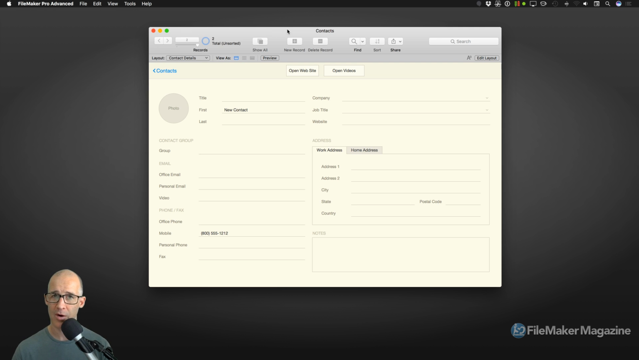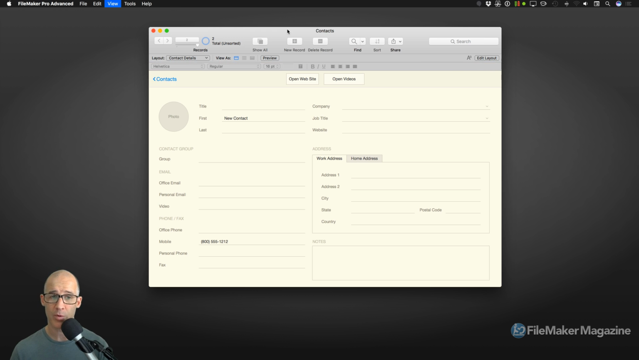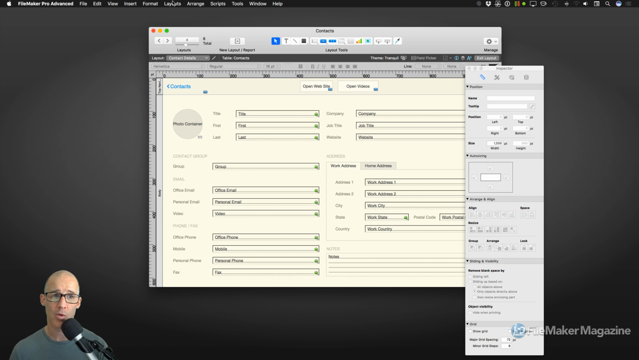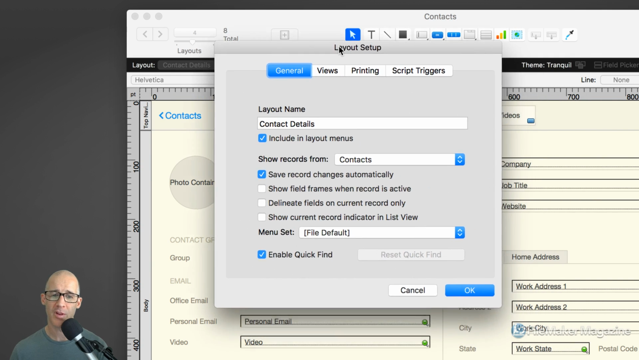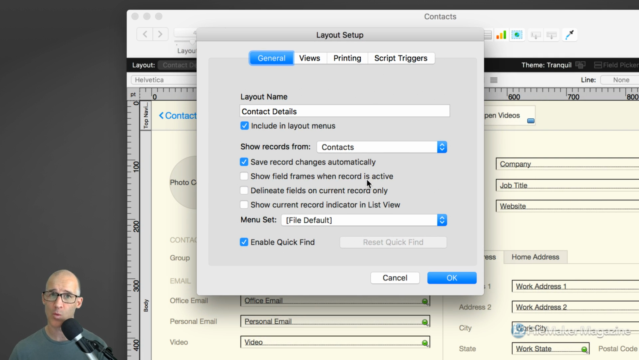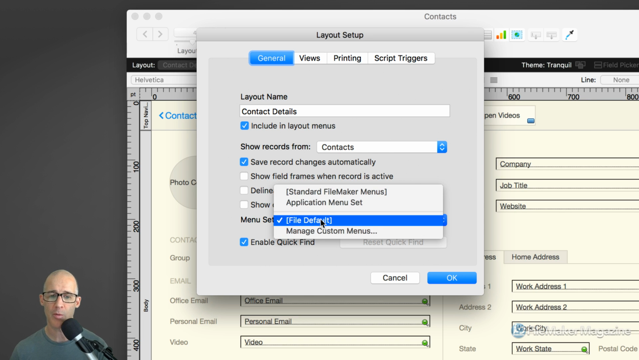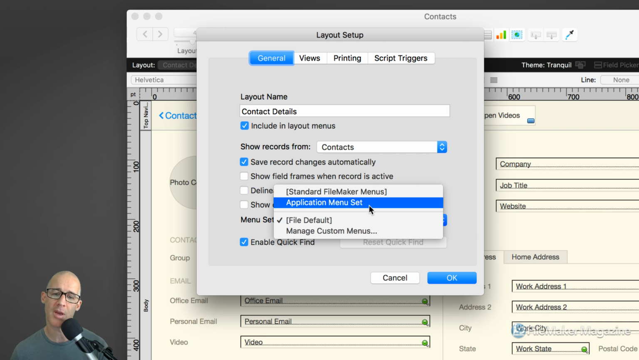So the second area where you're going to be able to set what happens when a menu set becomes active is on the layout itself. Let's take a look at that. Going into layout mode with Command or Control L, we're going to be able to access that option right here under the Layouts menu under Layout Setup. So on the Layout Setup dialog box, this is the second of the 2 places where we can control a menu in terms of when it shows up with regards to FileMaker outside of being able to script it. So here we would be able to say we want to use the application menu set.